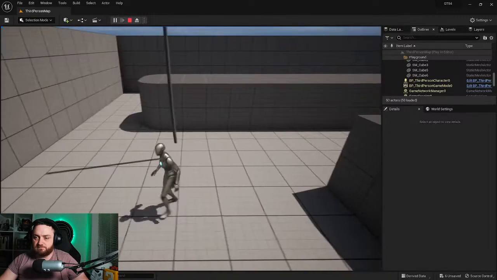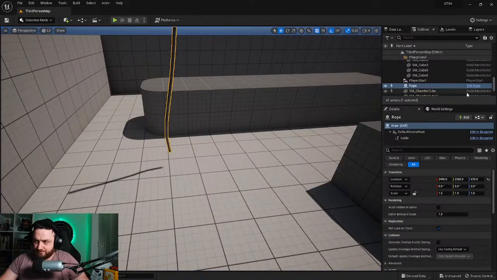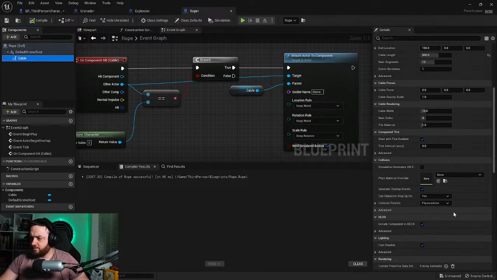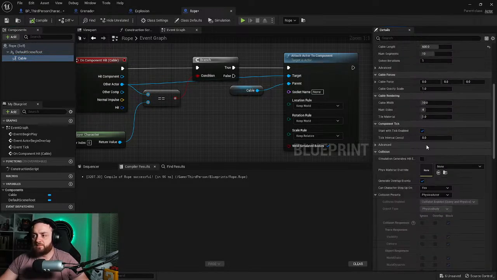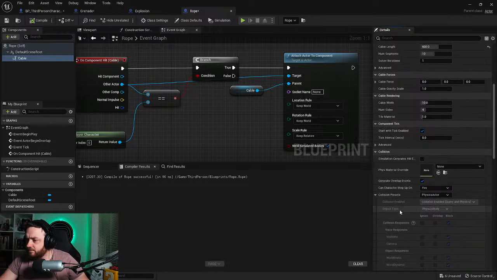Yeah, no. Don't have collision. Unless I've got collision turned off on it. Hang on. Edit rope. Cable. Collision. Yeah, no. So cables don't tend to have that sort of collision. Oh wait, no. Sorry, I have to do simulation generates hit events. So I have to turn that on. The hit events don't work, and if they're in physics objects, you have to turn this on. All right, let's try this again.